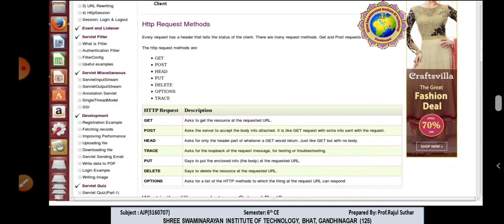Then PUT says to put the enclosed information at the requested URL. DELETE says to delete the resource at the requested URL. And OPTIONS asks for the list of HTTP methods to which the thing at the requested URL can respond.